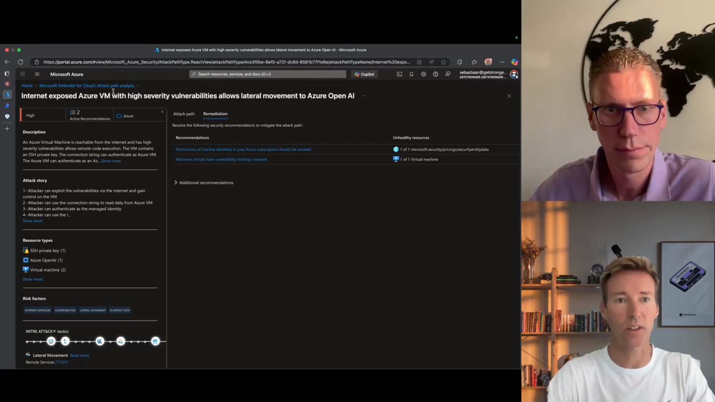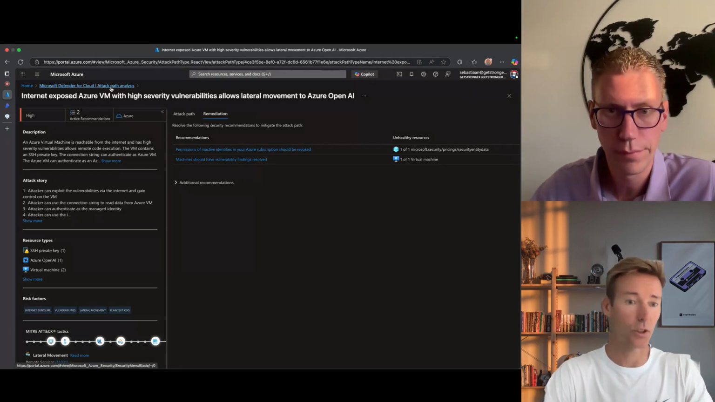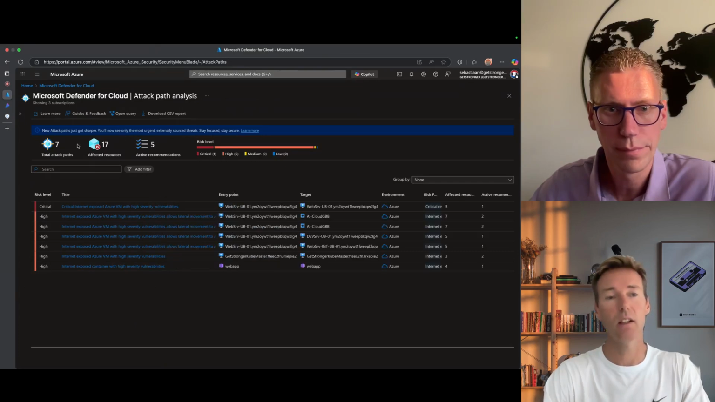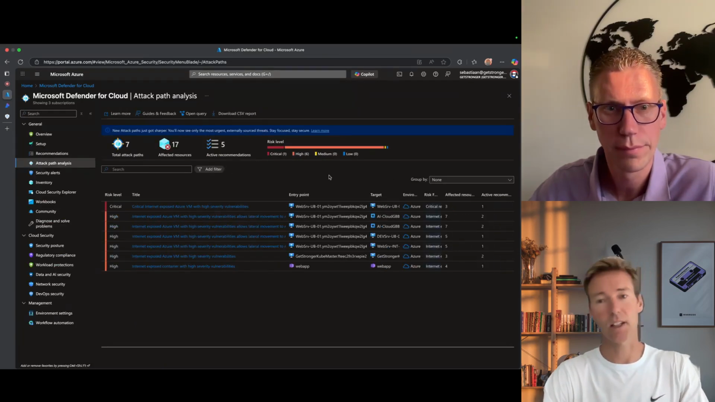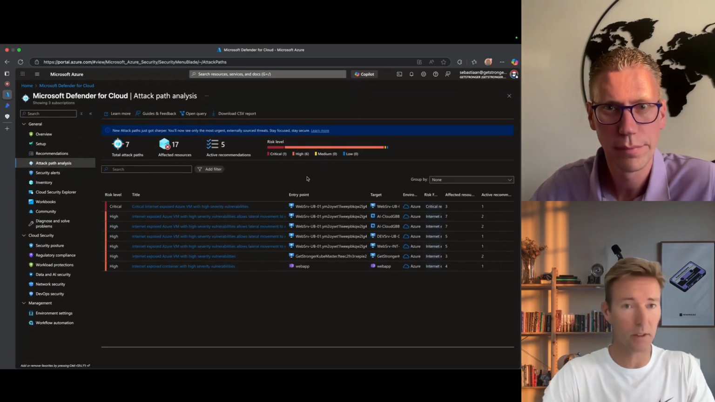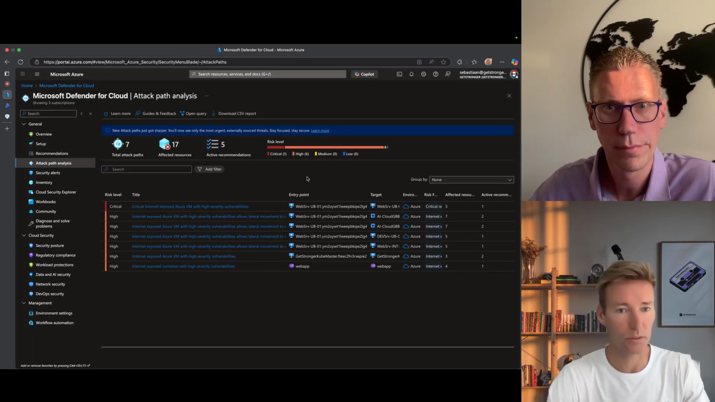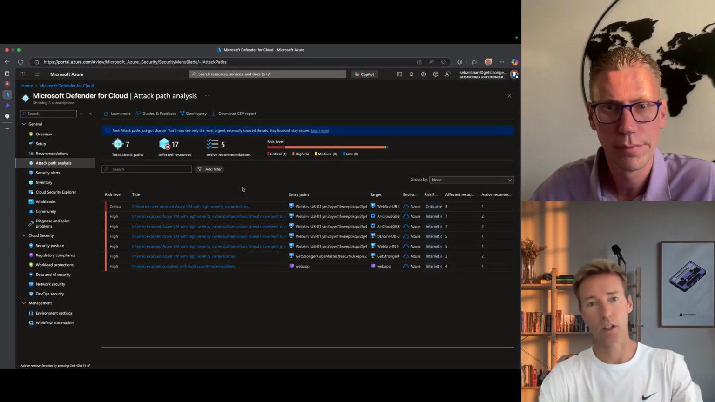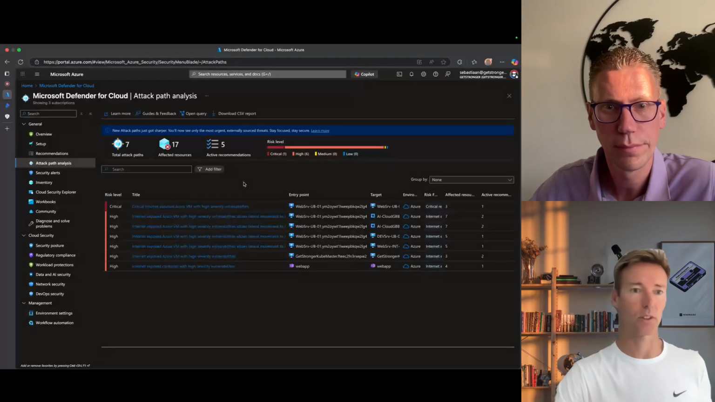And so that is a very effective way for the security team to understand that these recommendations are not so much important from a compliance perspective, but they will allow us to prevent certain attacks from happening, as they would stop a certain attack path from occurring within our organization.